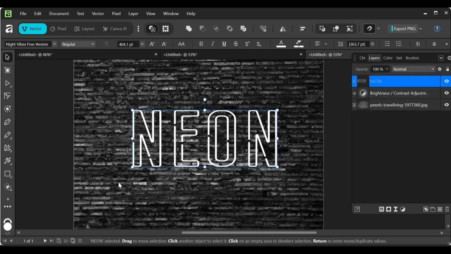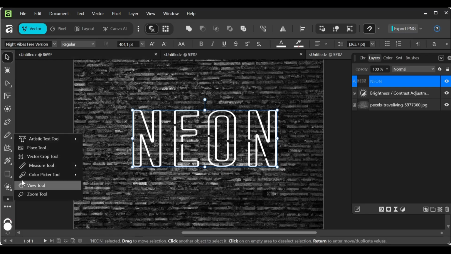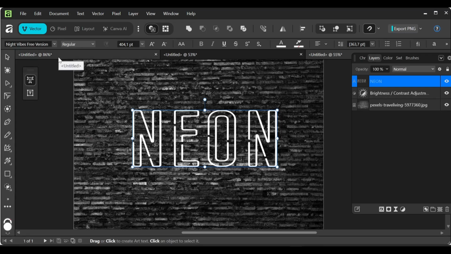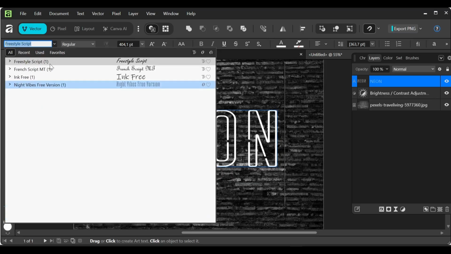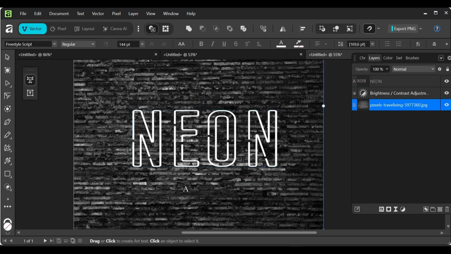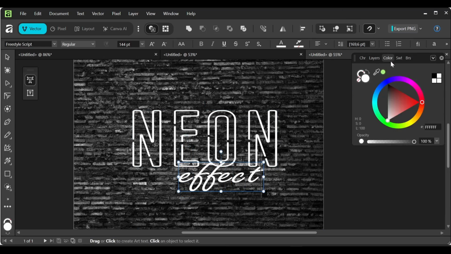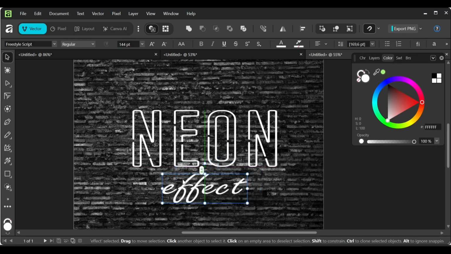Now I'm gonna add "effect" as text underneath Neon. Gonna go again to the Artistic Text tool. I'm gonna choose a font called Freestyle Script. I'm gonna type effect here, the color white already chosen for the text. Gonna put it underneath it in the center.